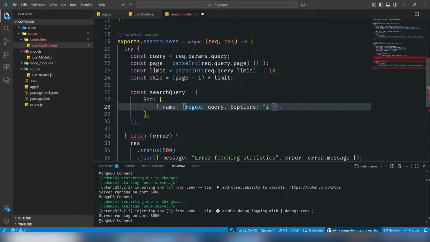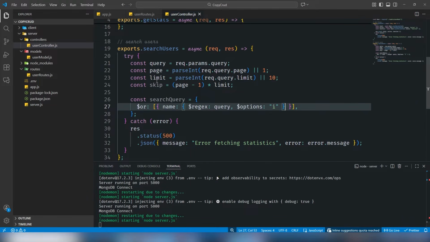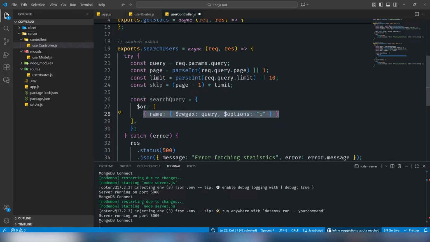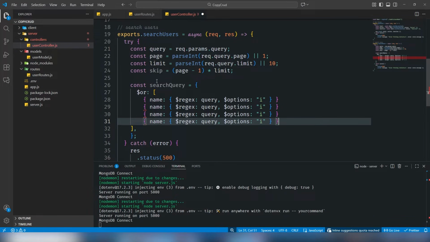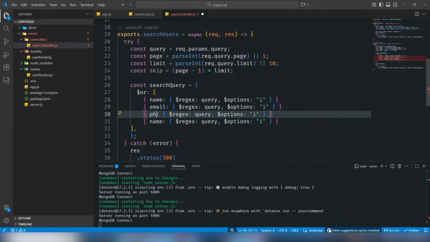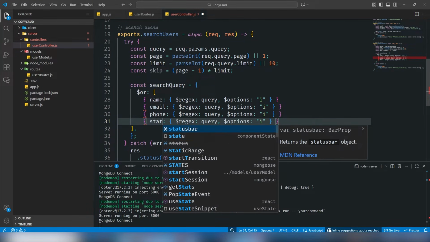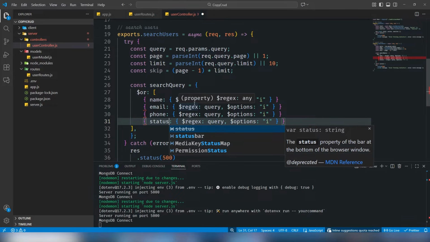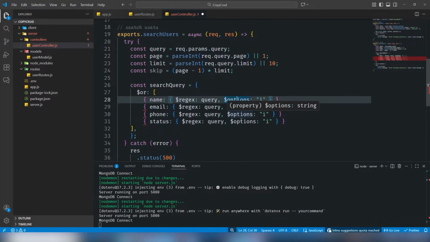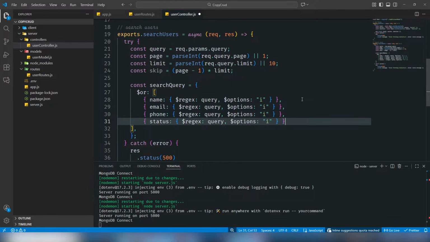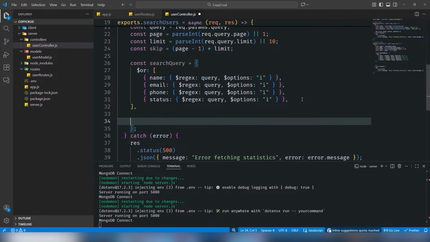Okay, the problem is inside there, guys. So this is my first one, I will use it like this. Make a copy multiple times, just change the name. This will be email, this will be phone, this will be status. Use the same thing, but do not change other things, just change these details. After that, you need to use comma, comma, comma, and comma.